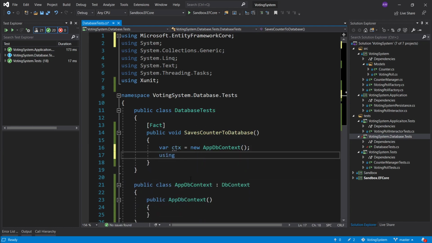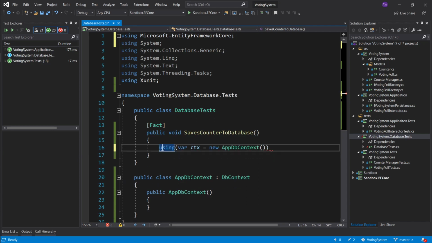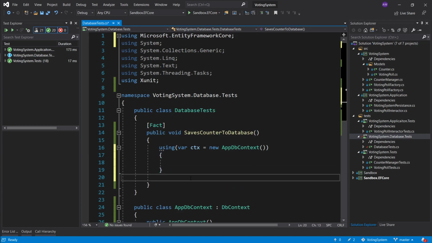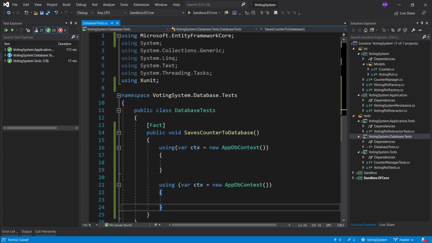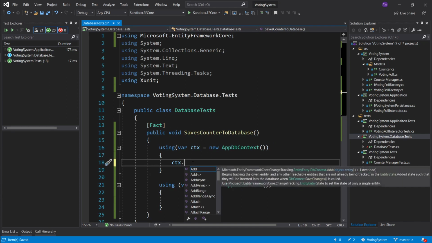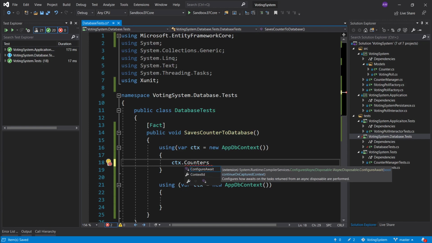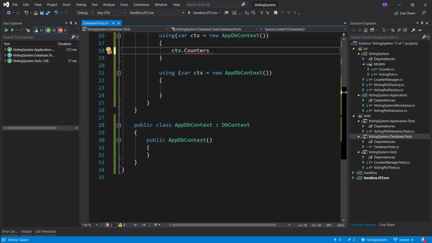Let's go ahead, create the using statement, and we're going to grab this line and put it in this using statement. And this is where we're going to write to the database, and then later on when we want to assert, we want to read from the database, and make sure that the counter is indeed being saved to the database. Okay, so let's go ahead and grab our context, and here we are going to grab our counters table, which we don't have, so this is what we'll have to create.